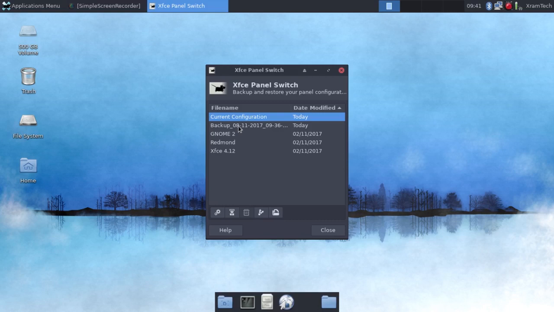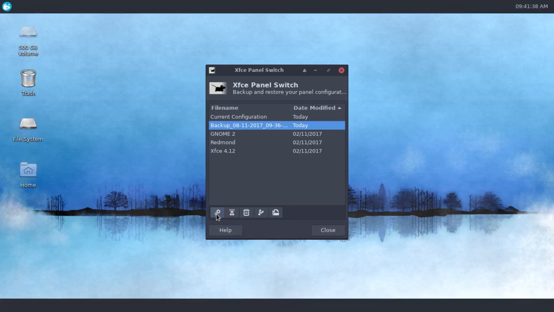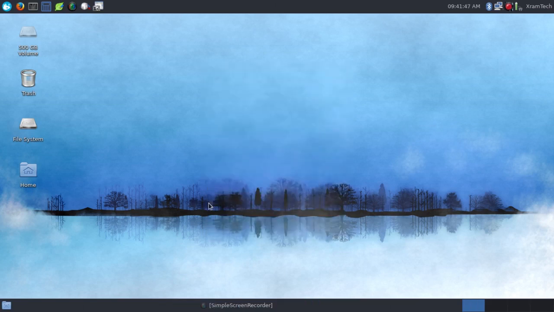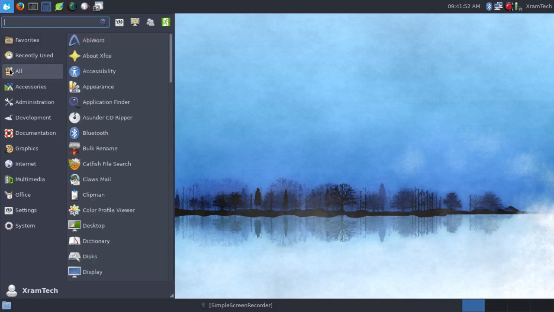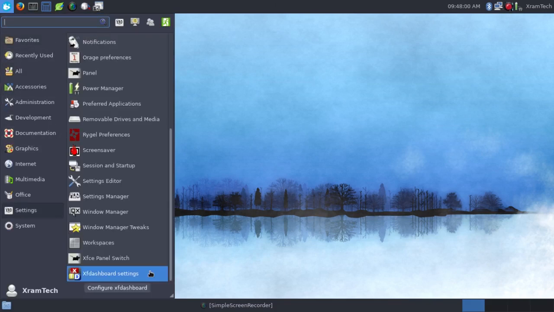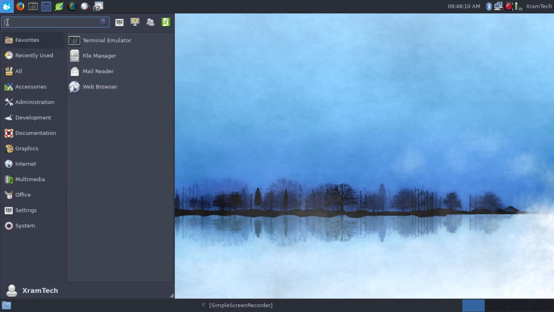Now I'm going to go back to my backup, which was my arrangement, and reinstall that. If you don't back up your own arrangement, you're going to lose it. So let's go back here. This is the Xfdashboard settings. Before you use that, it might pay to look at just what the Xfdashboard is.